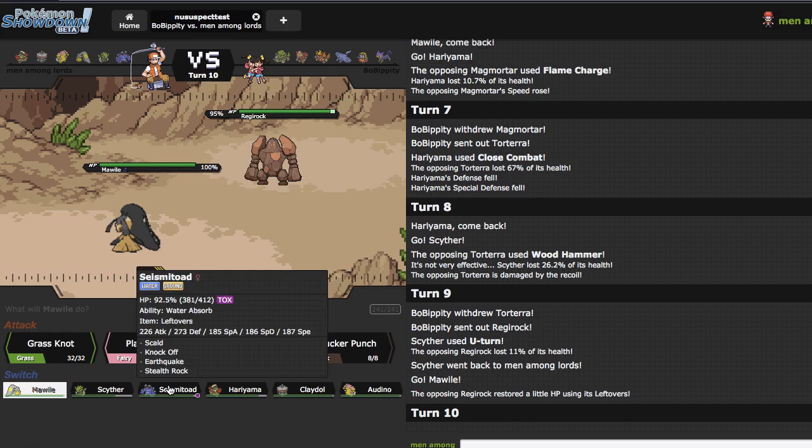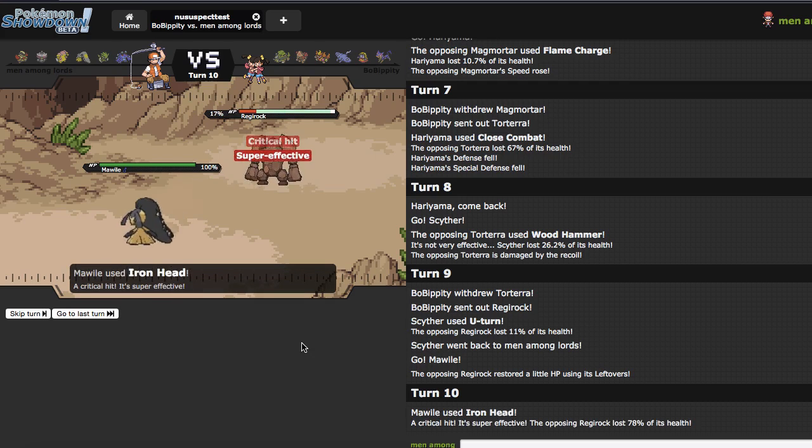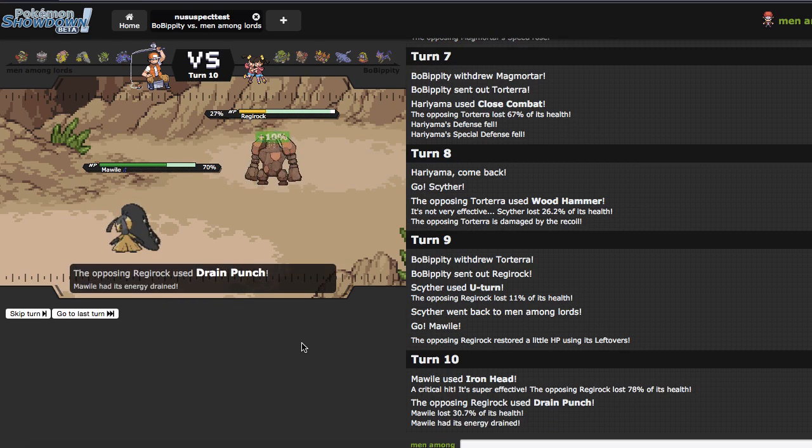And I think the reason I went into this over Seismitoad is because Seismitoad does allow him to get his rocks back up, which is something that I don't necessarily want, because just going into Mawile keeps up a lot of offensive pressure that otherwise I wouldn't have. I end up getting a crit. Yo, where's my flinch, fam? As he goes for the Drain Punch.